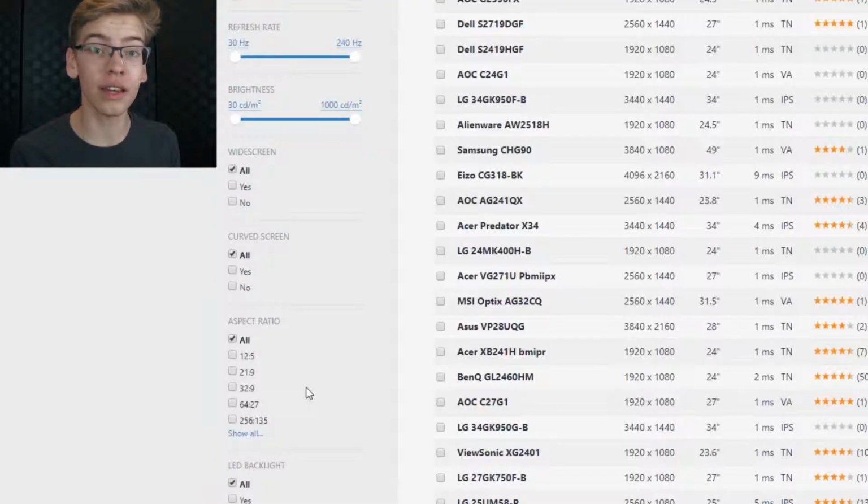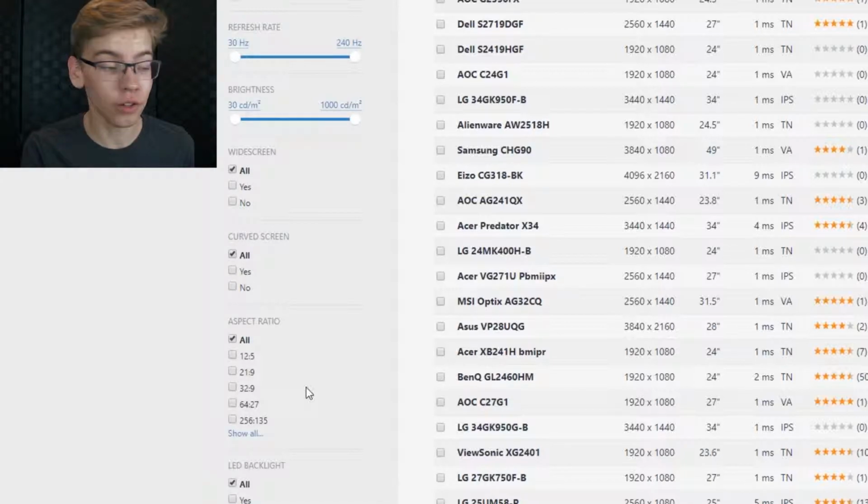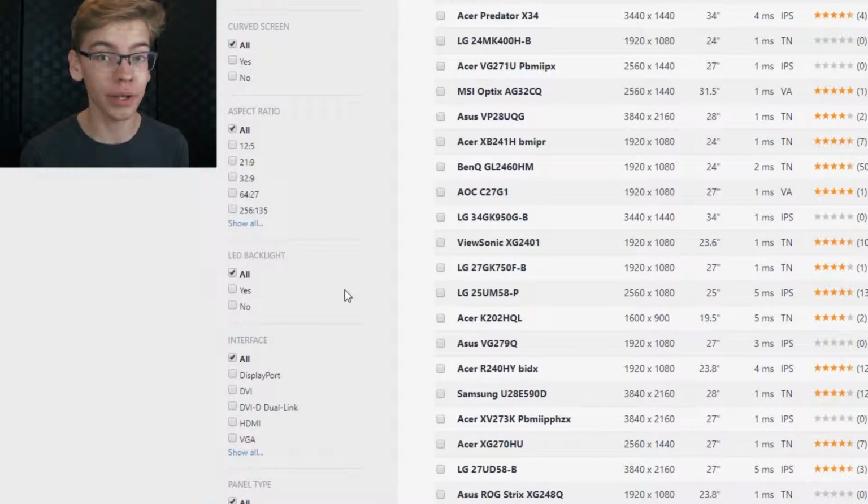Aspect ratio 16:9 is your average ratio, but if you are into editing movies or anything crazy like that, a 21:9 ratio might be what you want to get. The other ratios don't really matter, but I'd just go with one of the standard ones. LED backlight just makes your image look better. It makes your lighting look better, your colors, just all around it makes it look better.